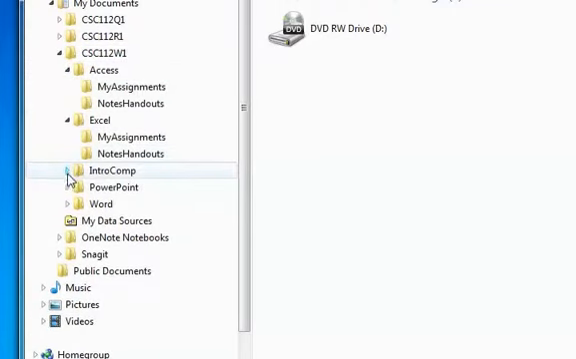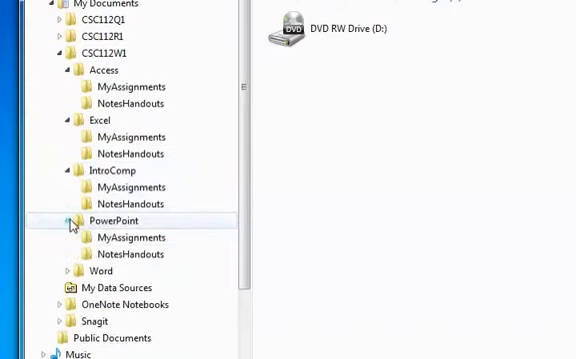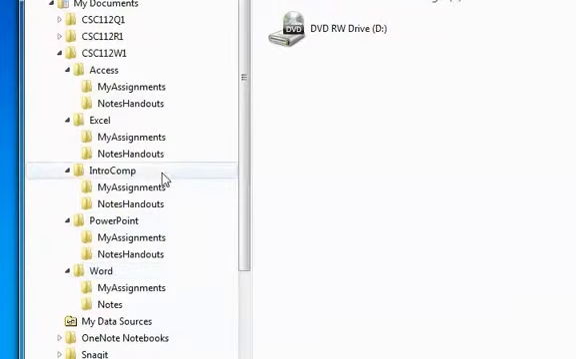And I'm going to open these little arrows just to show you how I organize and how I'd like you to organize folders for this class. Now there's 5 folders here. The main ones we're going to use are going to be Excel and Word. That's where we're going to do most of the stuff for this semester. We'll do a little bit in Access, a little bit in PowerPoint, and at the beginning of the semester a little bit in Intro to Computing.